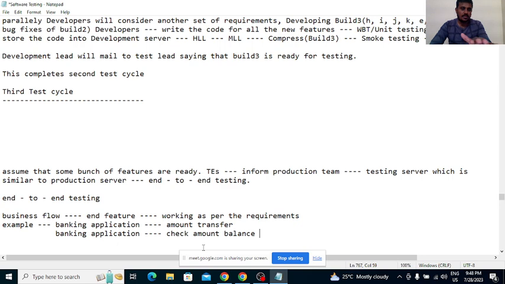And in this server, we will perform end-to-end testing.